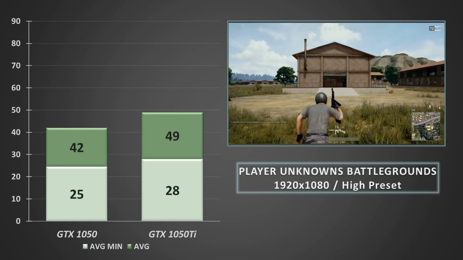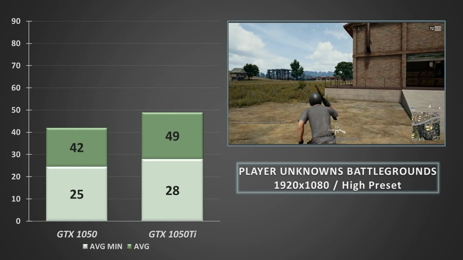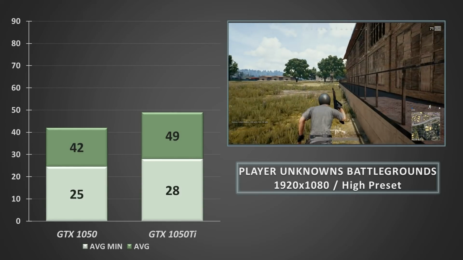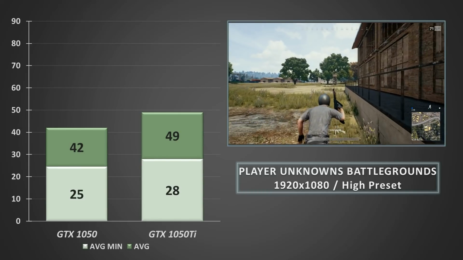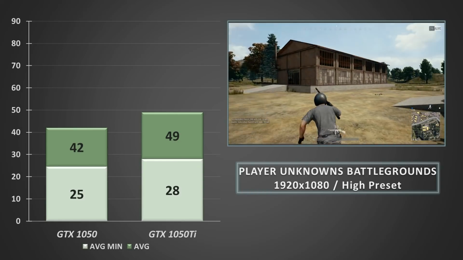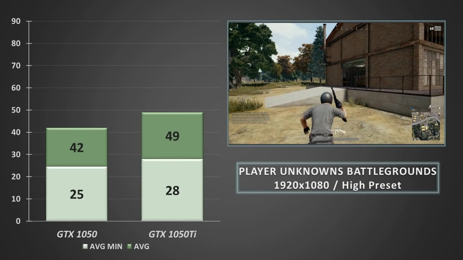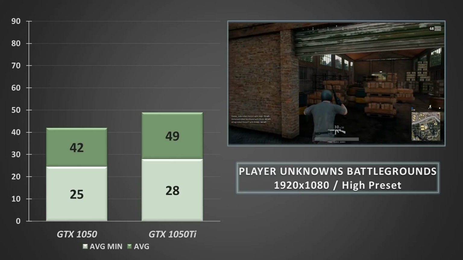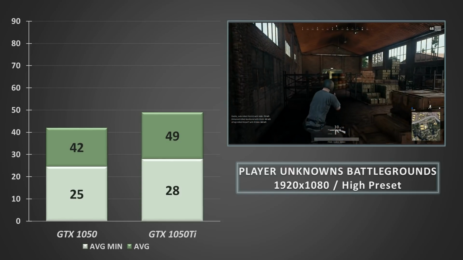The 1050 Ti happily overtook the Vanilla 1050 again with an average of 49, while the average minimums came in at just below 30 FPS. Things look a little bit bad for the 1050 here, but it's not like anyone plays this game on high anyway. Dropping back to the low settings, which most people will be playing on, the 1050 Ti is going to return more than playable frame rates.